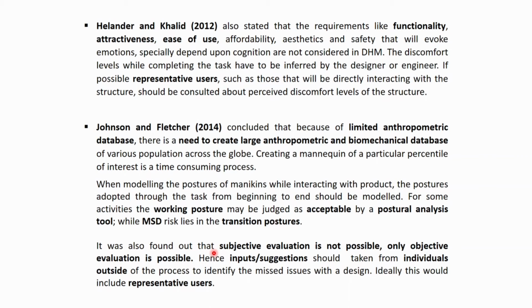It was also found that subjective evaluation is not possible, only objective evaluation is possible. Hence, inputs or suggestions should be taken from individuals outside. As also mentioned by Allender and Khalid, representative users are required. Johnson and Fletcher also mentioned the same thing: the representative user population is very important. Ideally, this would include representative users. So inputs and suggestions on subjective aspects need to be taken from the representative users.